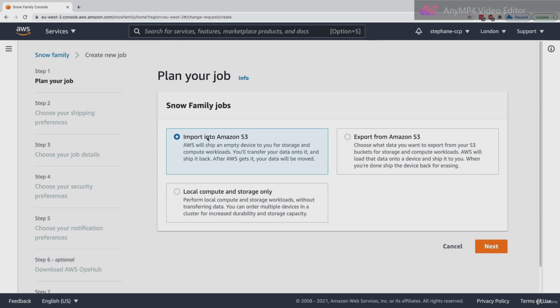So either we want to import data into Amazon S3, in which case we get an empty device that would be shipped to us, and then we transfer data onto it and we ship it back. Or we can export data from Amazon S3. So this is the other way. AWS will put data onto a Snow device, send it to us, and then we send back the device for erasing. Or if you want to do edge computing, we could select local compute and storage only. So let's have a look.